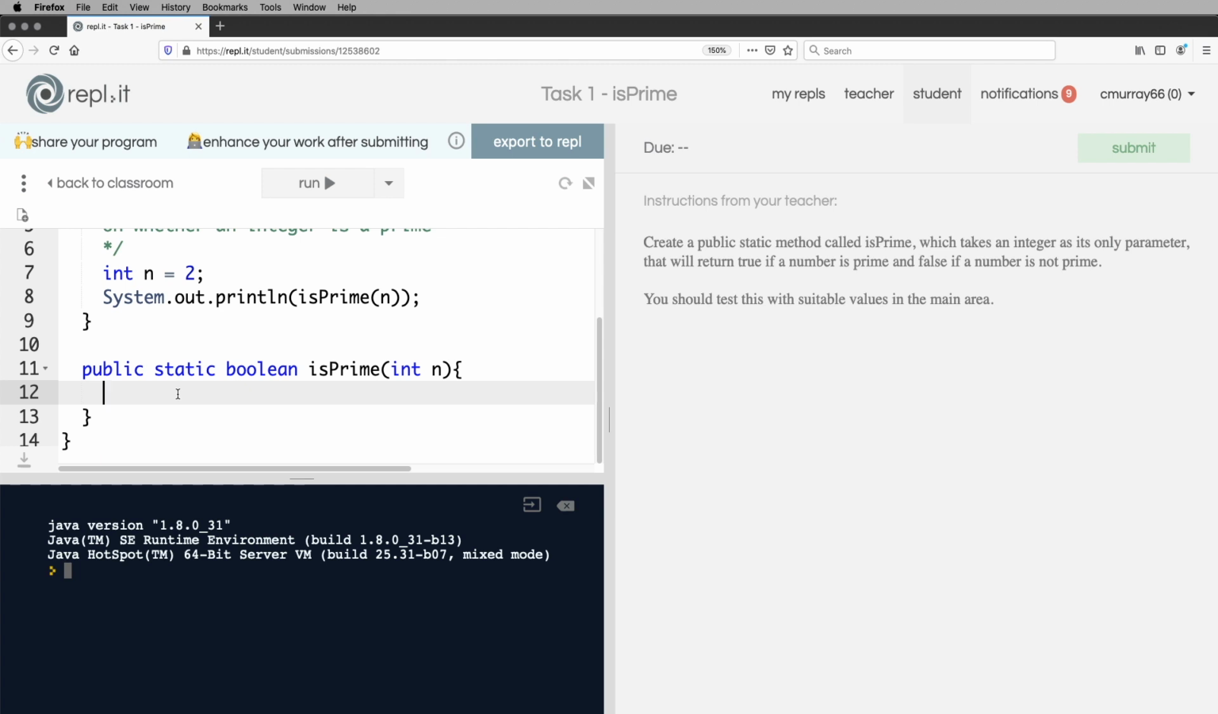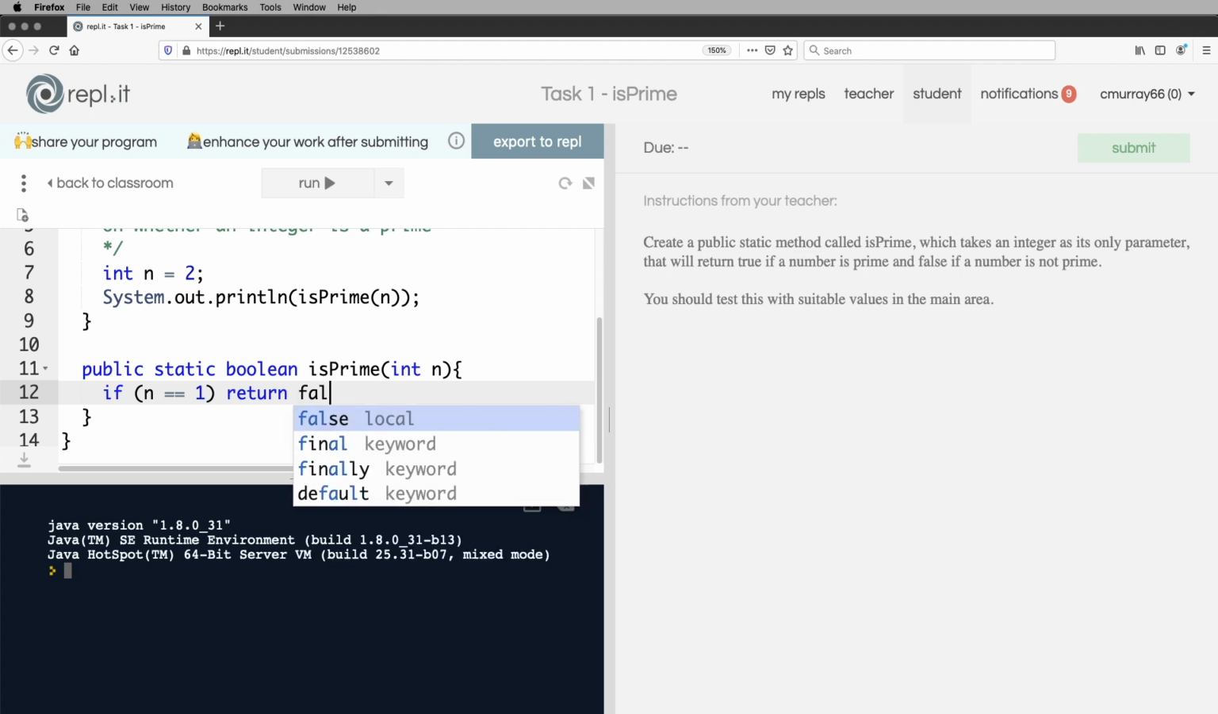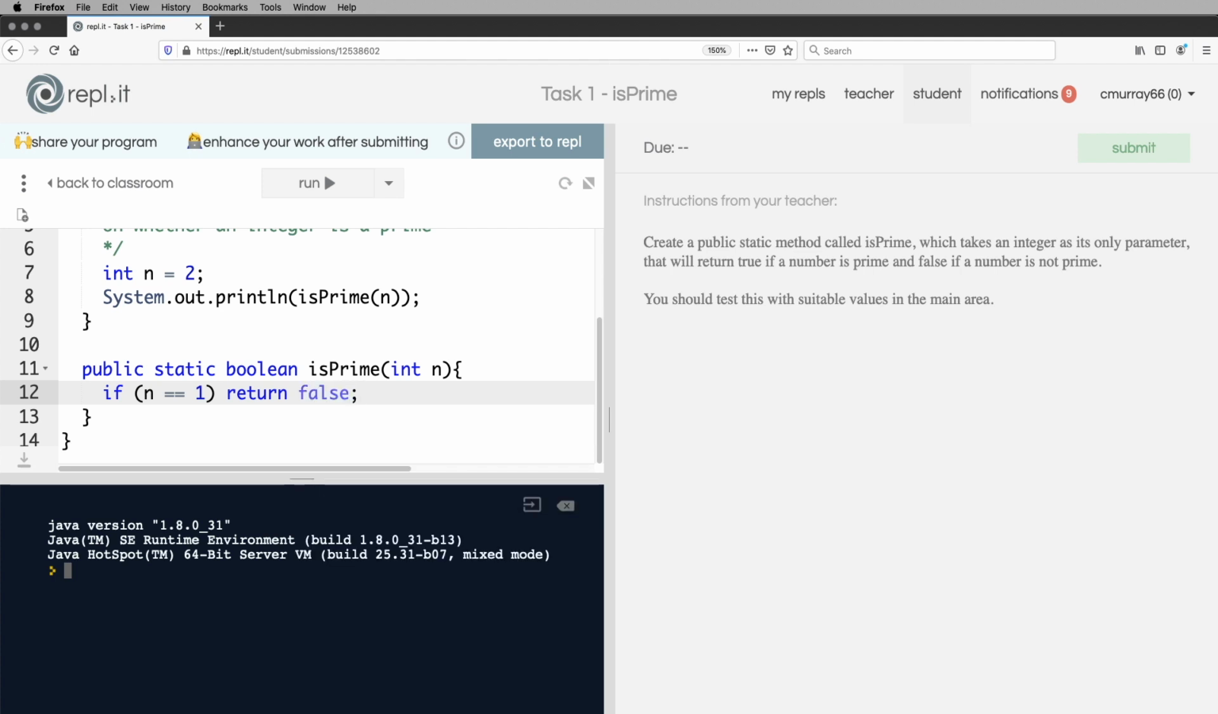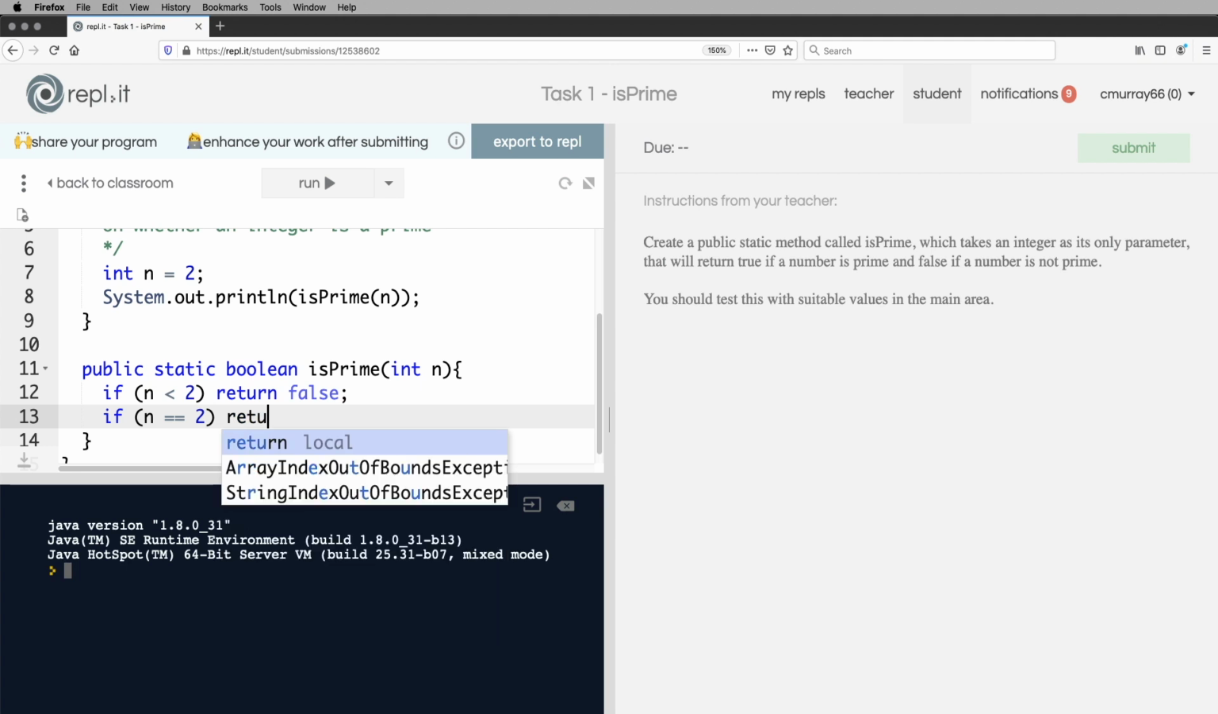So okay, here I just start coming out with some ideas like, well, if the number is... I saw someone writing, if the number is 1, then it's not a prime, so return false. Yeah, that kind of makes sense. I suppose here we could have said if the number is less than 2, and that would have included 1 and 0. If n is 2, then I'm going to return true.